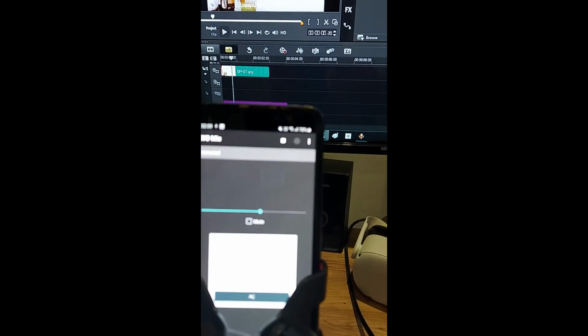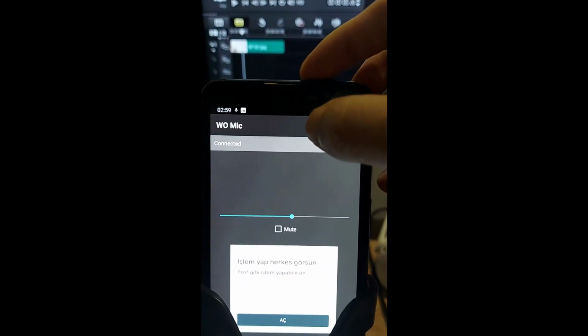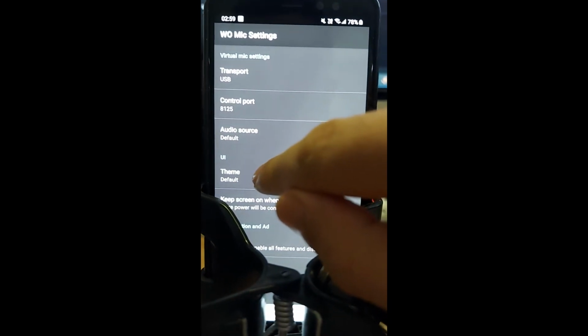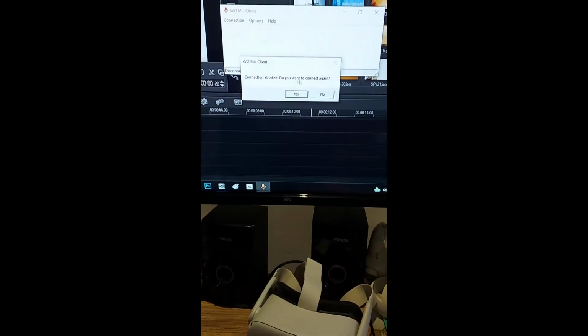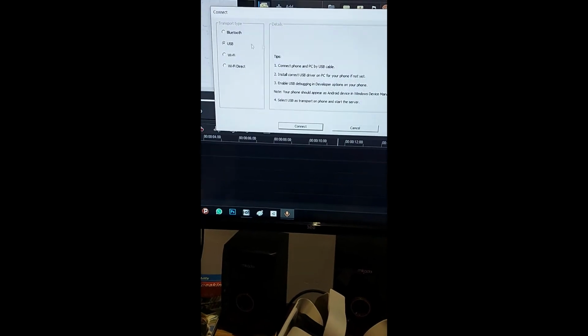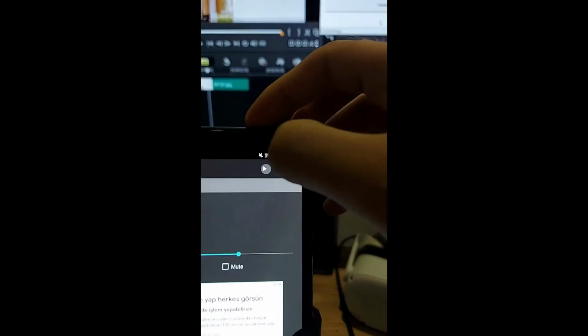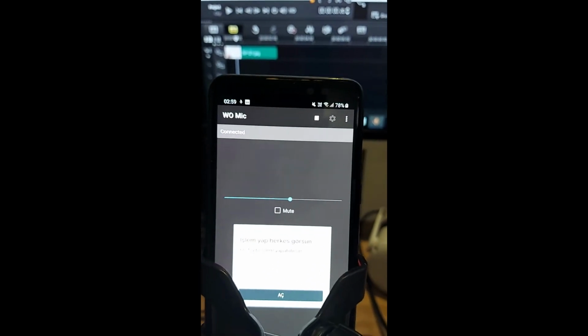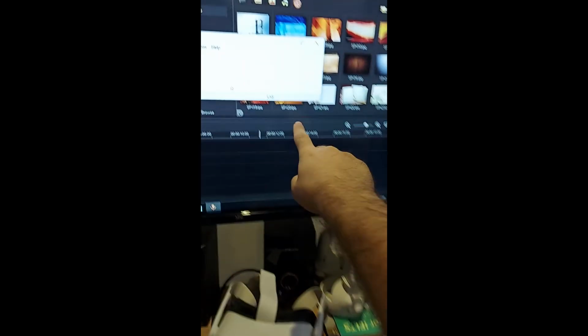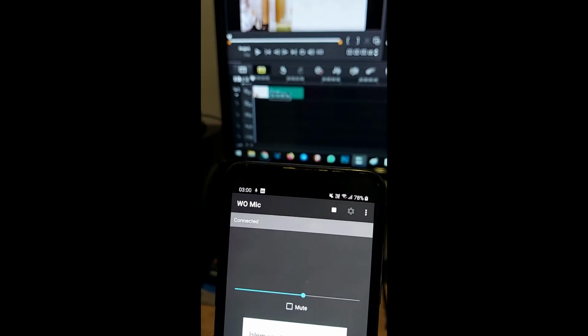All right, let's test it with USB. Now we need to stop the sharing here and go to the settings and transport and change it to USB. Perfect. Now we can test it. In here it says, do you want to connect again? We say no, change the connection to USB and connect. And once again, we press start. It says connected, and in here we have connected. But this time we have USB as a connection solution for voice sharing.